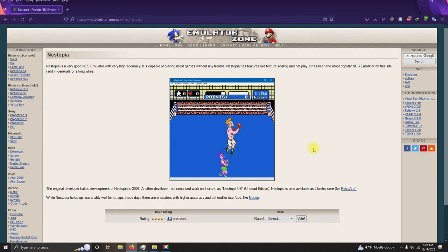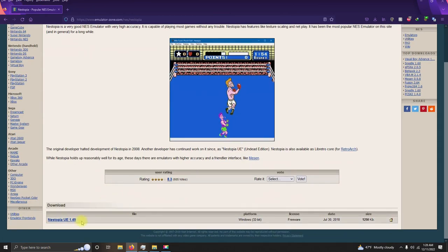For starters, you're going to need the emulator. I left a link in the description below to this website, the Emulator Zone. Here you can download Nestopia UE version 1.49.